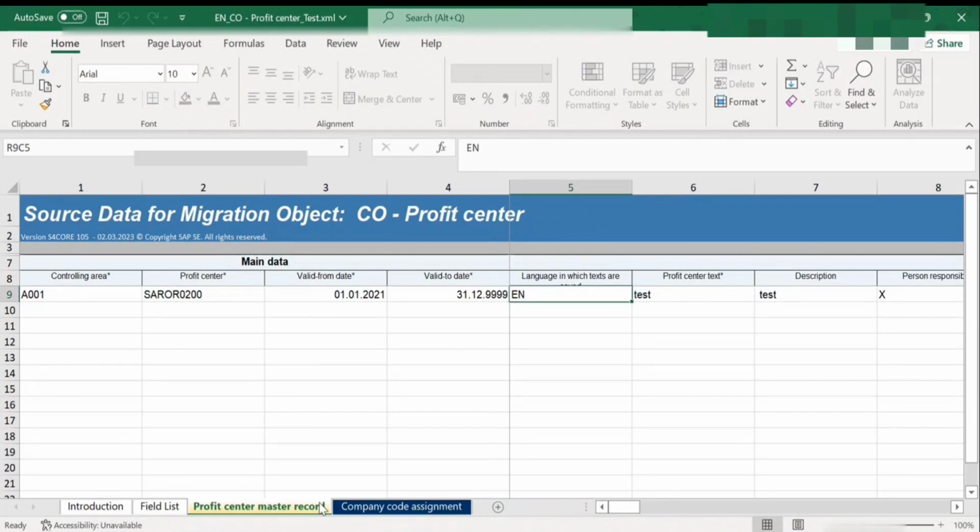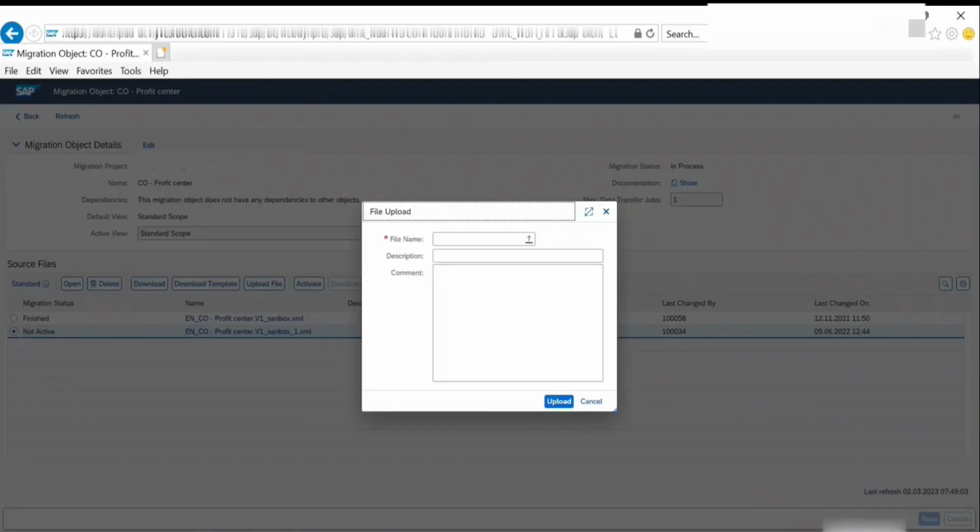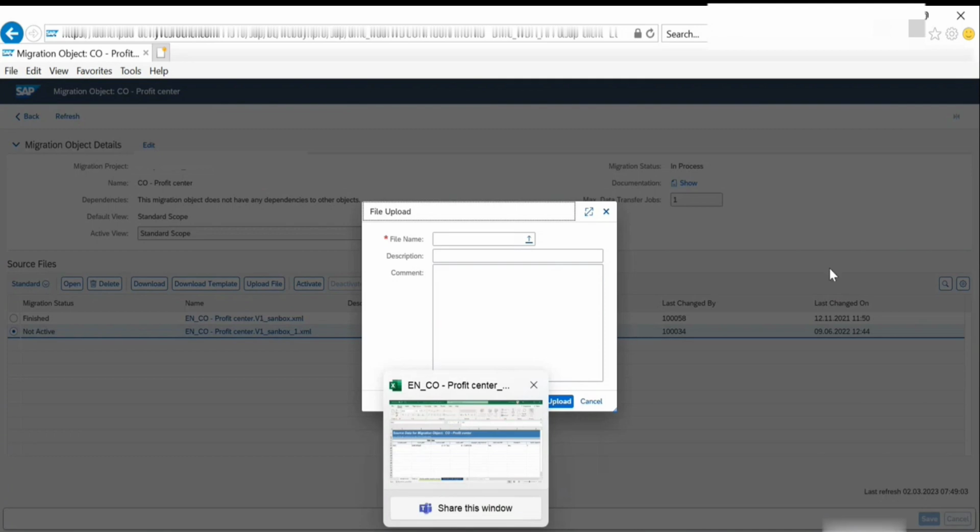This is profit center, when I have opened it. This is not the custom one. Okay, the file you opened and prepared is for the standard file, right? Yeah. Okay, perfect. Then see, once we click on upload file, it will pop up this kind of window.